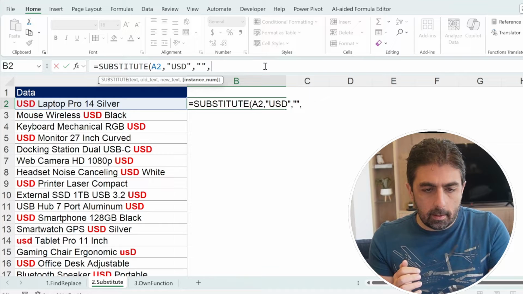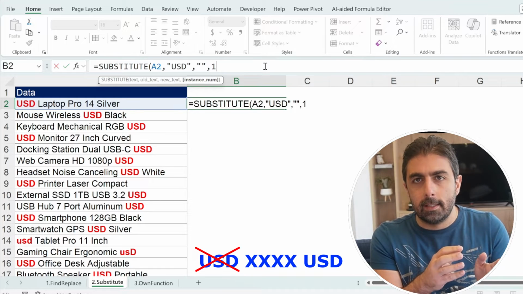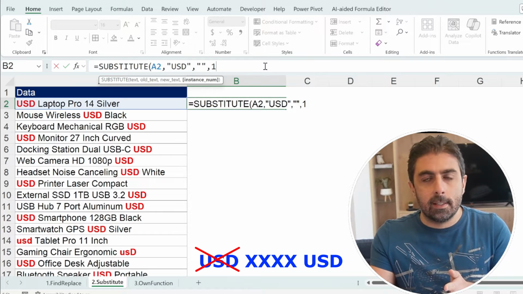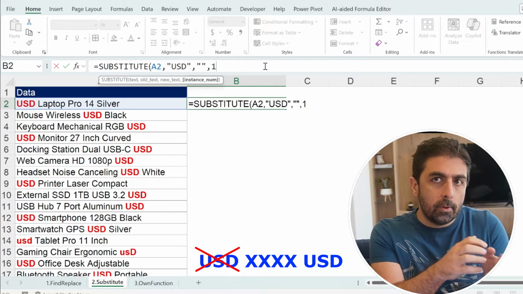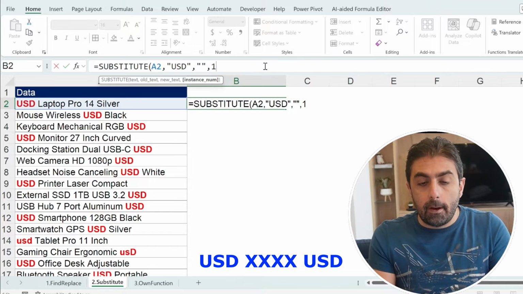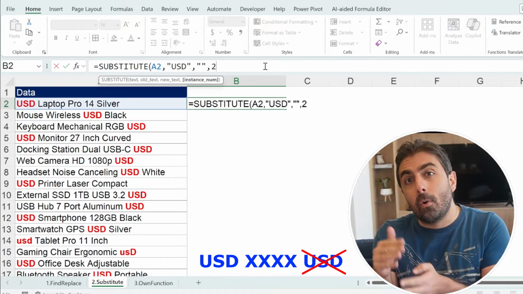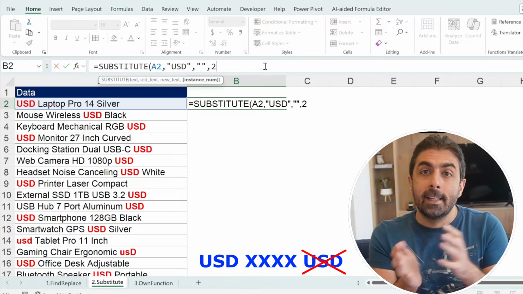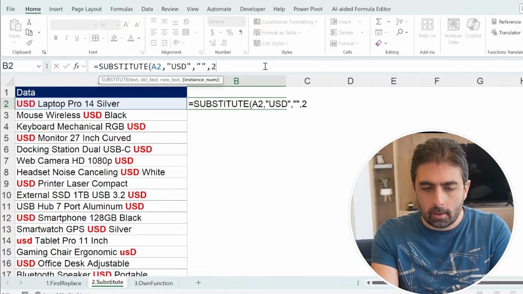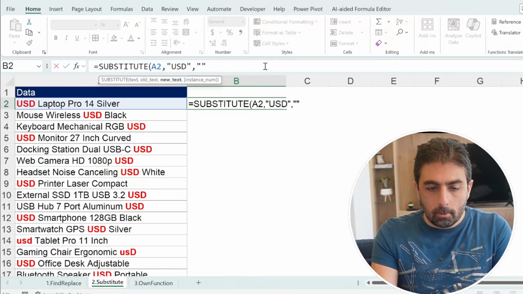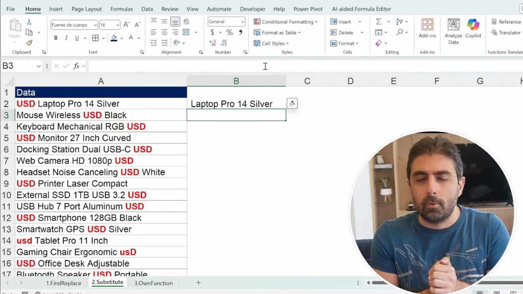If you put 1 like this, it means that the first instance of USD will get replaced. The second, the third, etc. will stay. So if I have 2 times USD, only the first one will get replaced. If I put 2, for example, it means that if I have 2 times USD, only the second one will be replaced and the first one will stay. In my case, I want to replace everything, right? So I'm just gonna skip it. We close parentheses and press enter, and we get the result without USD.